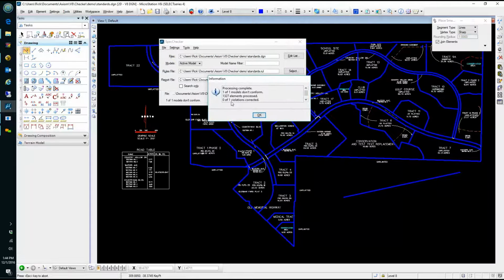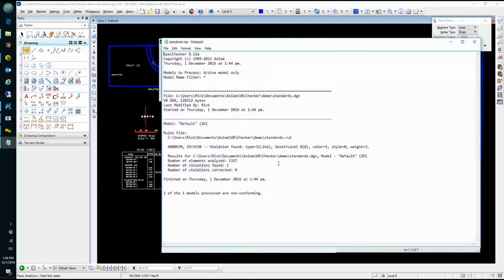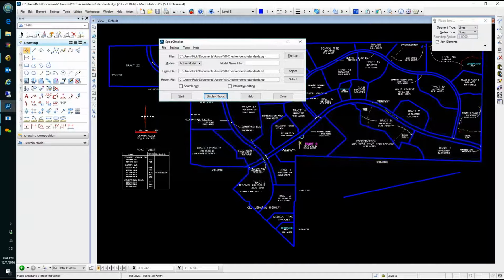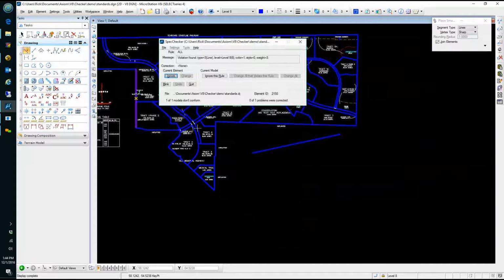When we go through, we're going to see one violation exist in this file. And if we want to look at the report, we can get an output. And this message is completely customizable to give you any information you want. It gives you the element ID, the file position, the name of the file, etc. Now, if your job is to fix things like that, again, you can go interactive editing if you want to, and it'll zoom in to the element when it finds it.